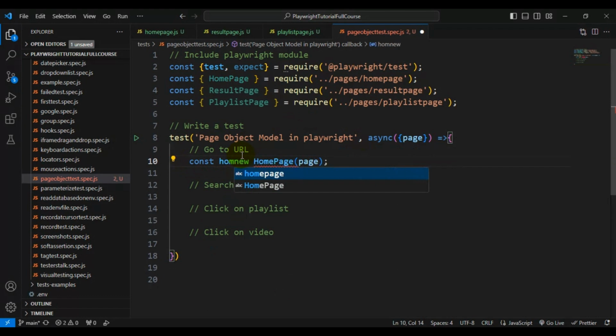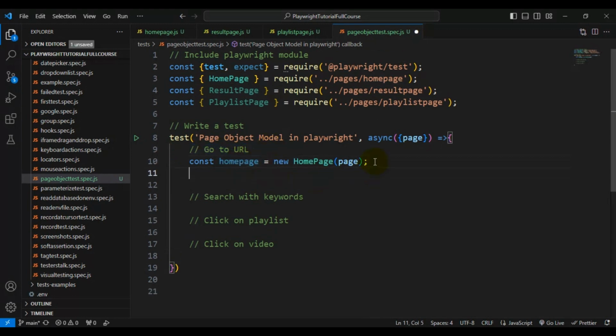Then here we can say homePage as the variable name. That's it, guys. Firstly, we have to navigate to the URL. I will use the homePage object, and by using that, I'm calling one method called goto. But before that, we need to add one keyword called await. This is a very common keyword you'll be using while writing a Playwright test.